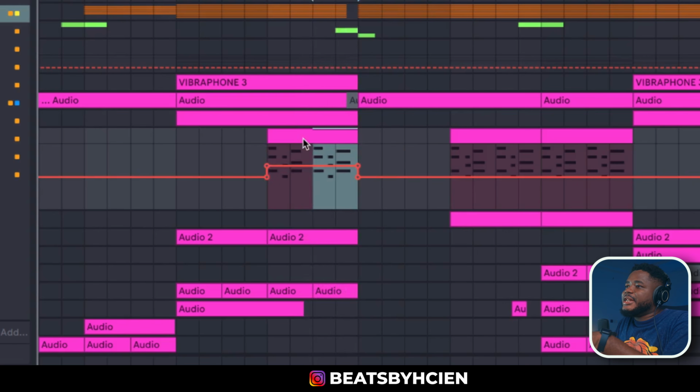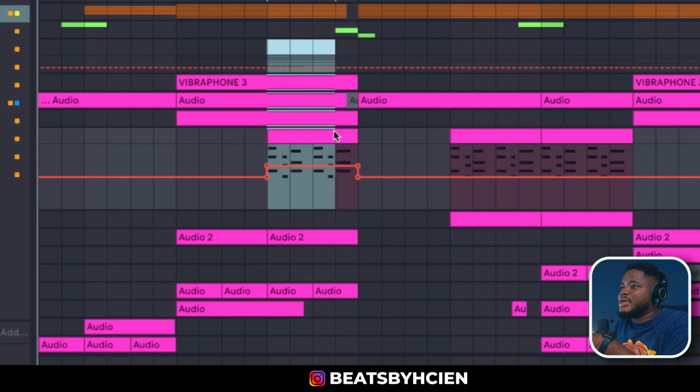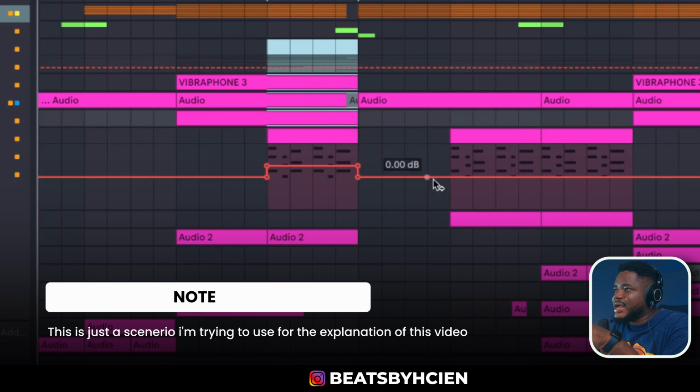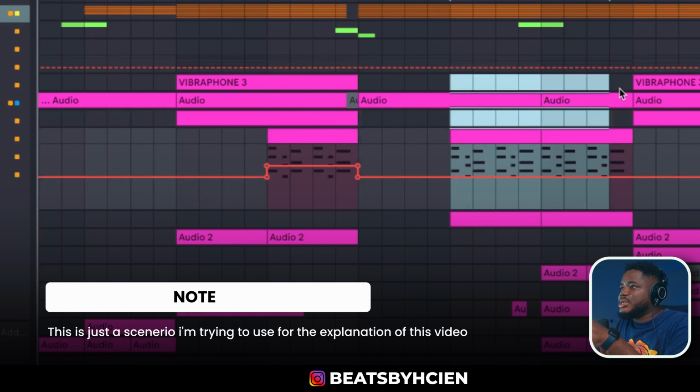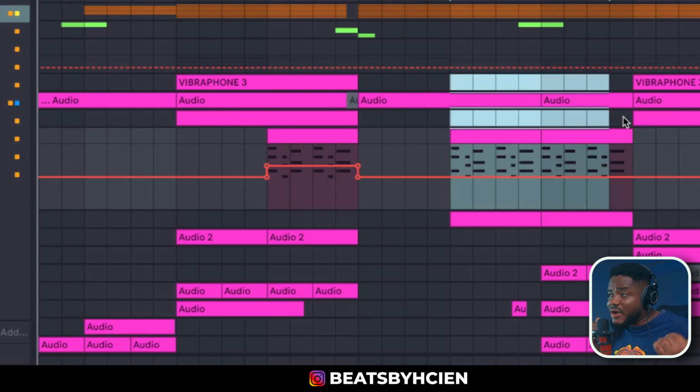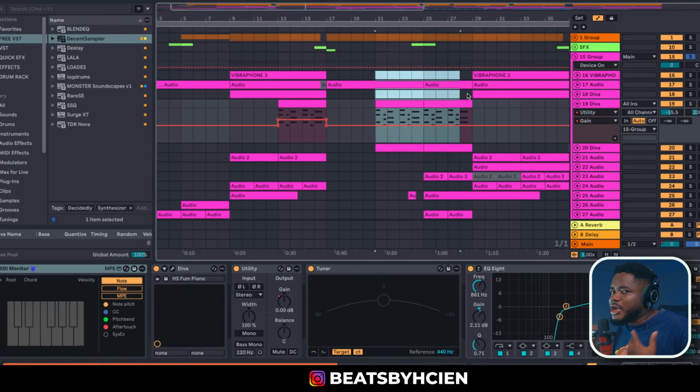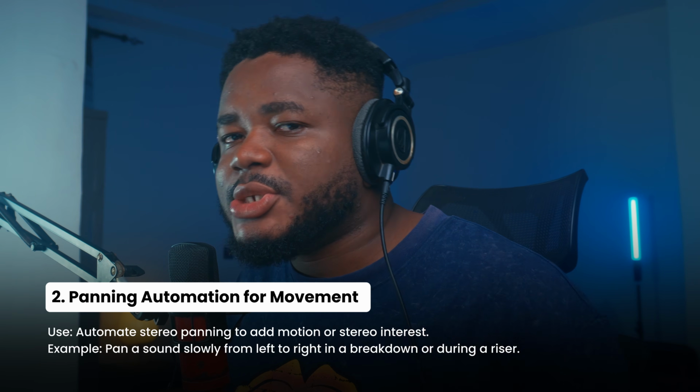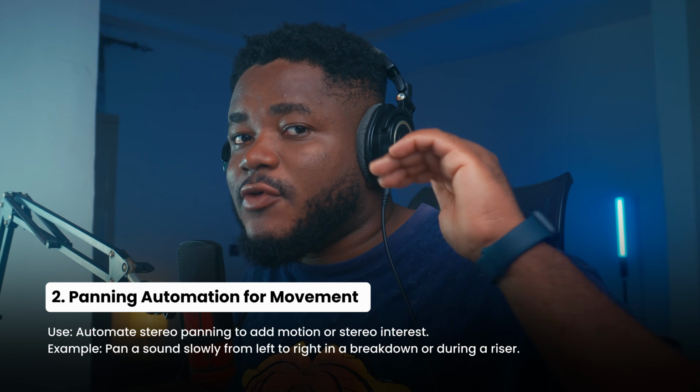And this is why you are bringing this particular one up, because you have other sounds that are overshadowing it around this side. But around this area, if you notice, there's no more sound playing here, and so it can shine even if it's on a lower volume. So you can do this on both your instruments and your audio, and you're going to get nice results. The next one you want to use automation for is panning automation for movement.